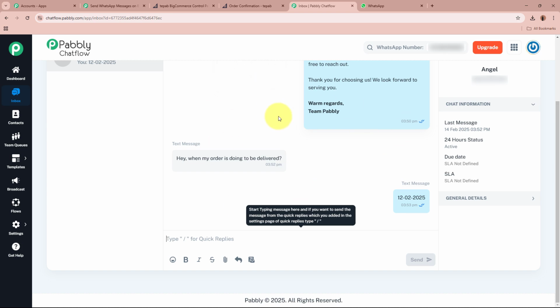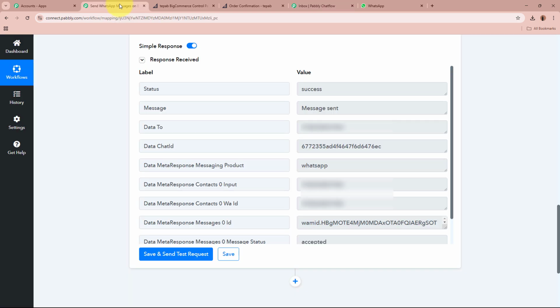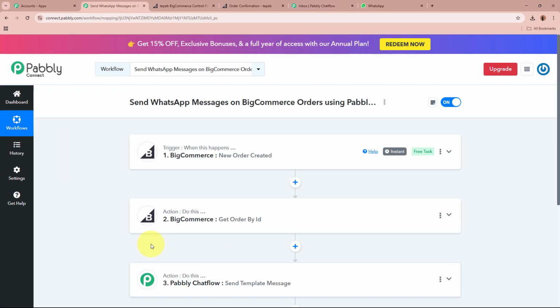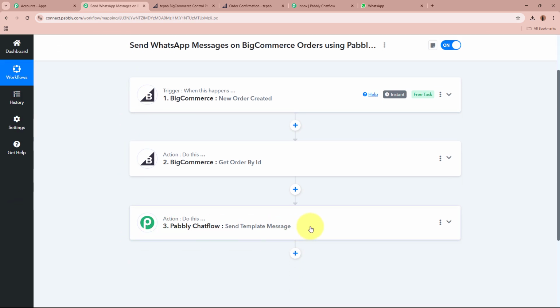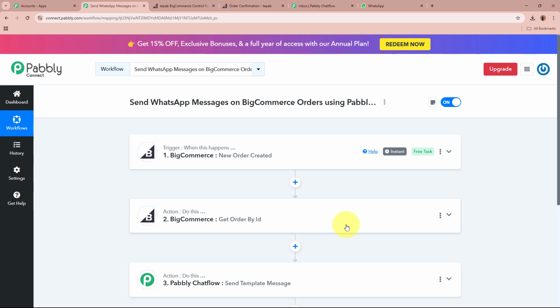So as the WhatsApp message has been forwarded successfully towards my customers, this means that we have successfully created an automation between BigCommerce and Pabbly Chatflow with the help of Pabbly Connect. So now to sum up what we have done, I am an owner of an e-commerce store, and using BigCommerce, I manage my online store like the purchases, sales and everything. And with the help of Chatflow, I send WhatsApp messages towards my customers.